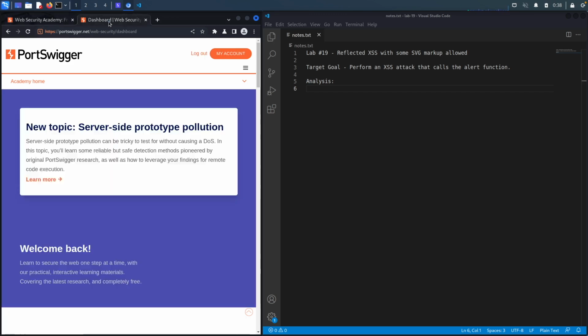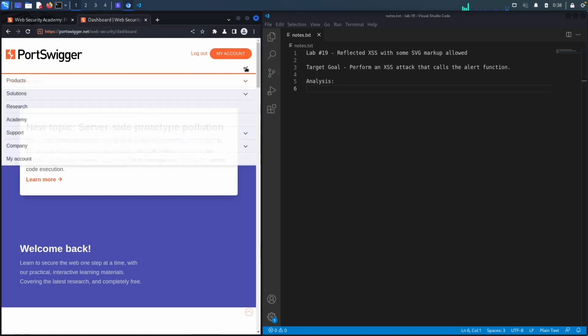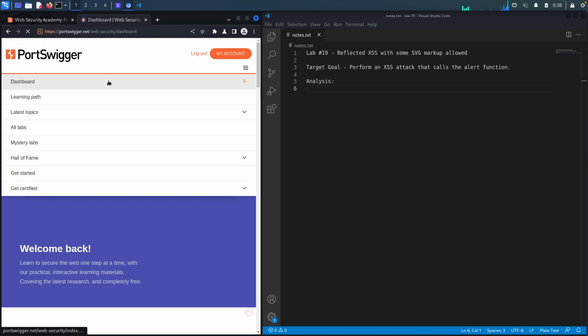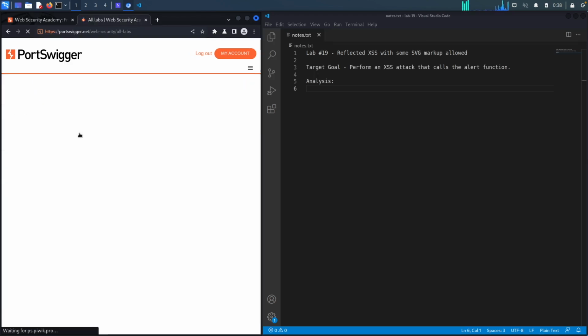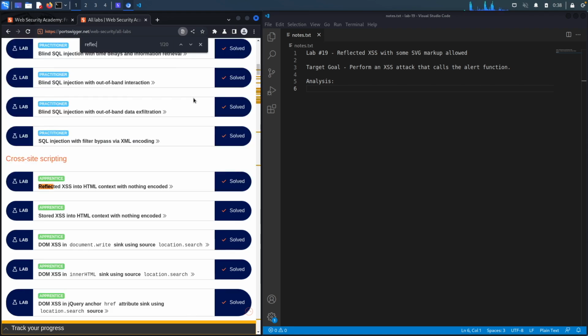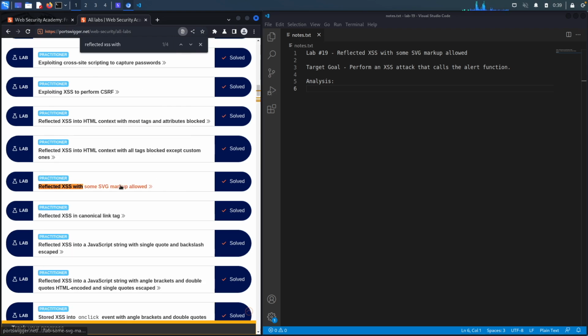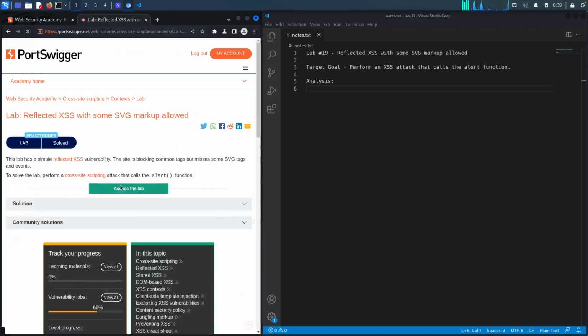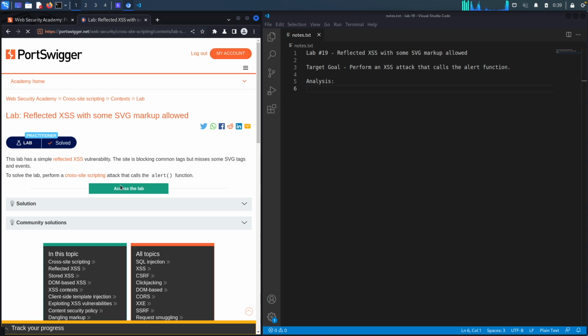I already have an account and I am logged in, so to access the exercise, I'm going to click on Academy, select all labs, do a search and find lab number 19 titled Reflected XSS with some SVG markup allowed. Let's select the lab. All right, let's get started.